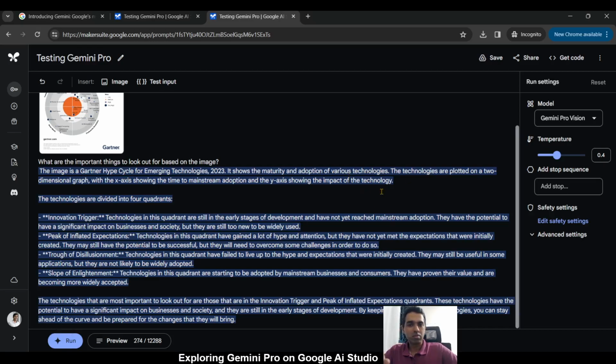How is the image plotted? How are the technologies plotted on the image? And it says the technologies are divided into 4 quadrants, and the important ones to look out for are those in the innovation trigger and peak of inflated expectation quadrants. So it's able to give us some insight based on the image, and obviously the impressive thing is that it's able to read and understand the image.